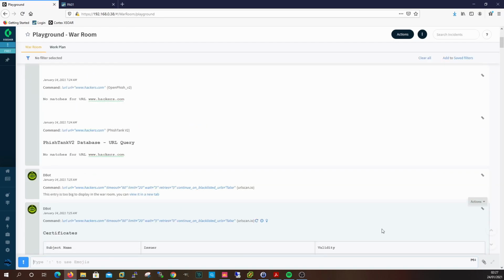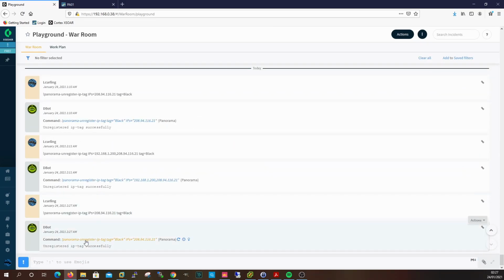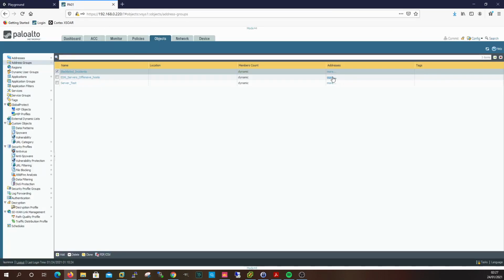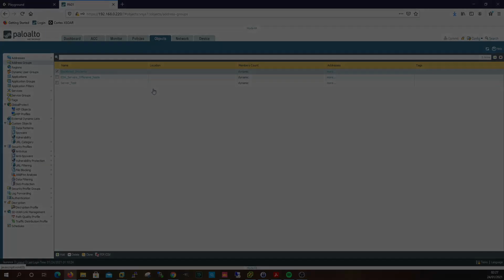That is unregistered tag successfully. So if you now go back here and have a look, just refresh this, we can see there's now no tags, and that will now not be in the policy.